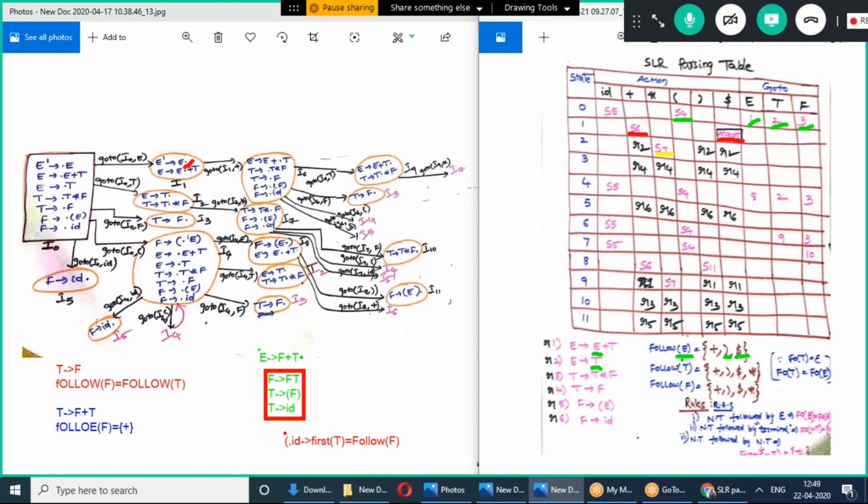Okay, before writing the reduce operations, I'll take one more 20 minutes because I need to finish this concept today. Okay.